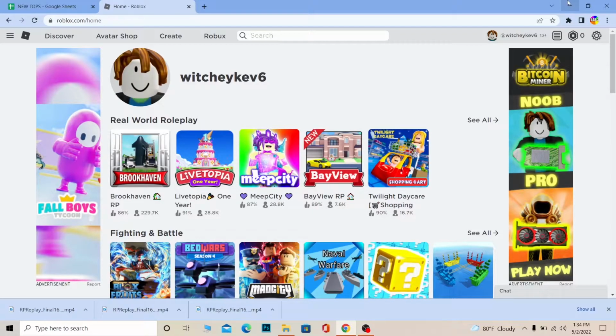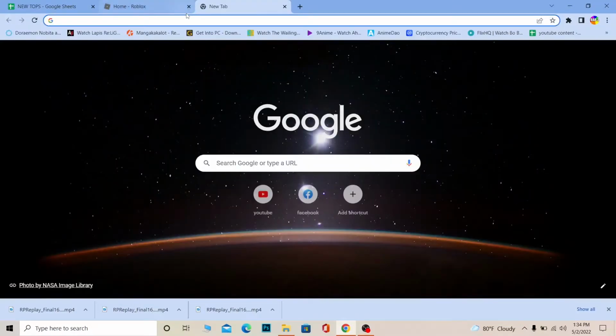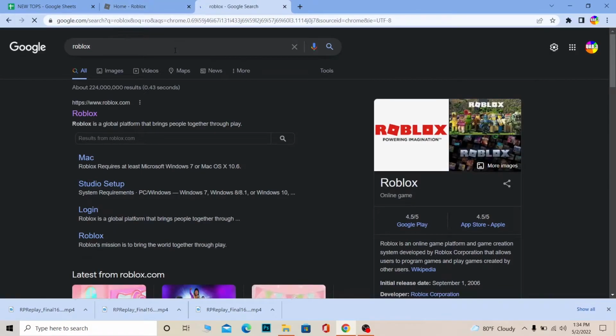So first step, you want to go to roblox.com and log in to your account. How we can do that is go on your search engine and write Roblox. Now this can only be done in the browser version of Roblox. You cannot do it in the app version, all right? So you have to come to your browser, go on roblox.com, and log in to your account.